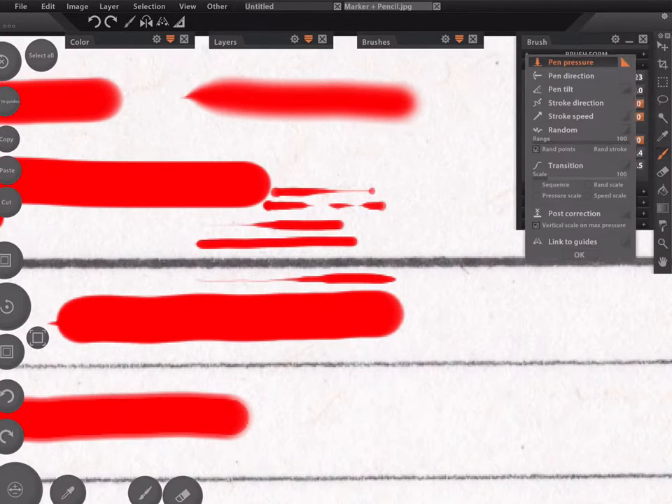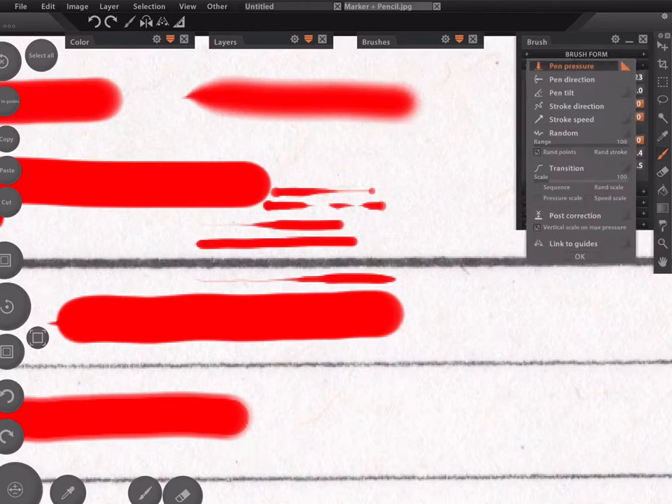So the orientation of this graph is really important. And again, the left side is the center and the right side is the edge. And then the top is always maximum volume, maximum value, and the bottom area is like zero of whatever function you use. And in our case, here we use the size.